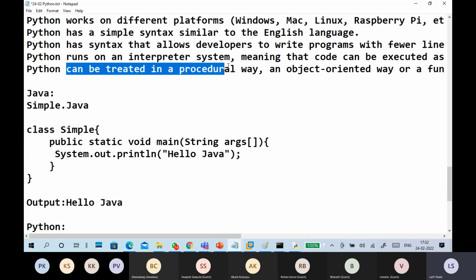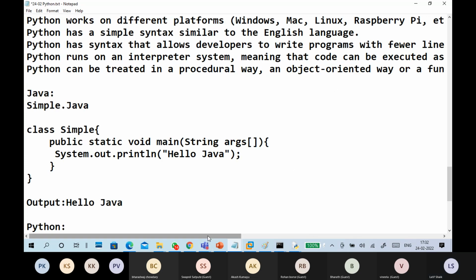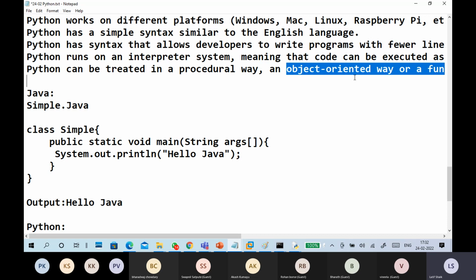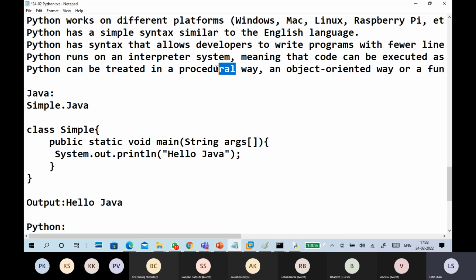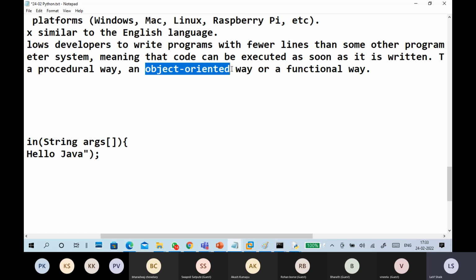Next, Python can be treated in a procedural way, object-oriented way, or functional way also. C is a procedural language. C++, Java, .NET are object-oriented. The difference is that in object-oriented languages, everything has to be defined under a class, and everything is an object.